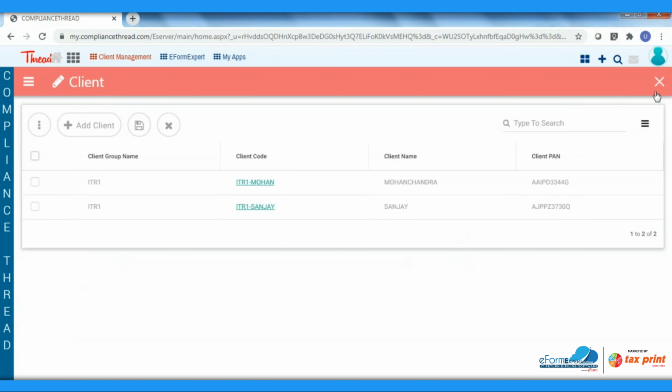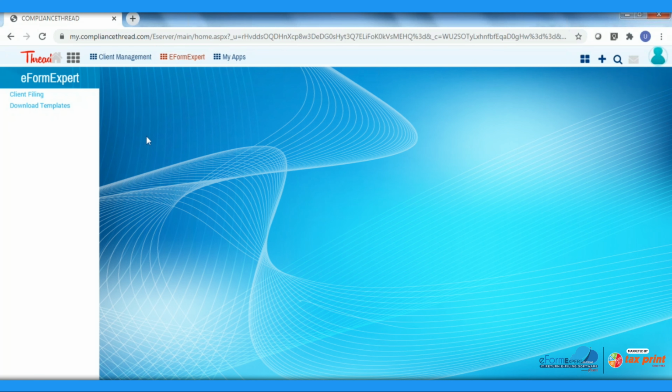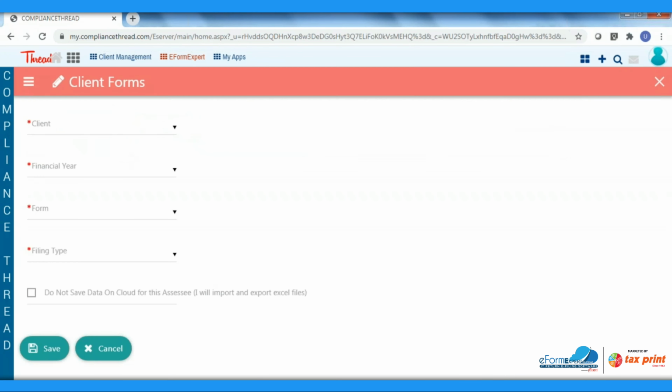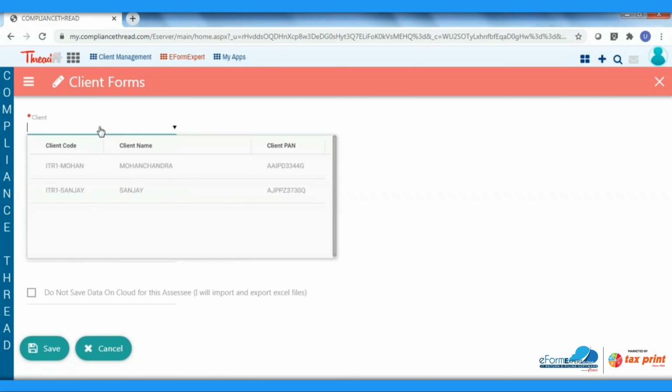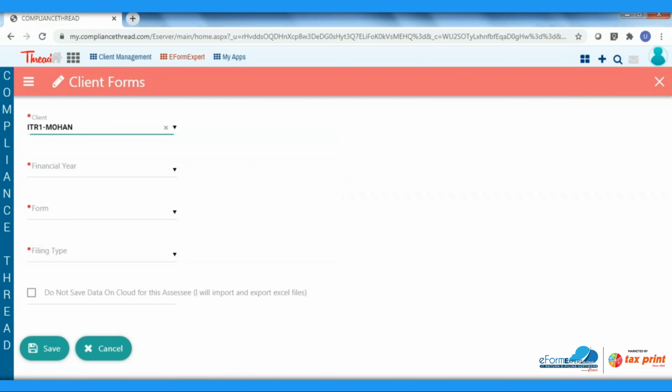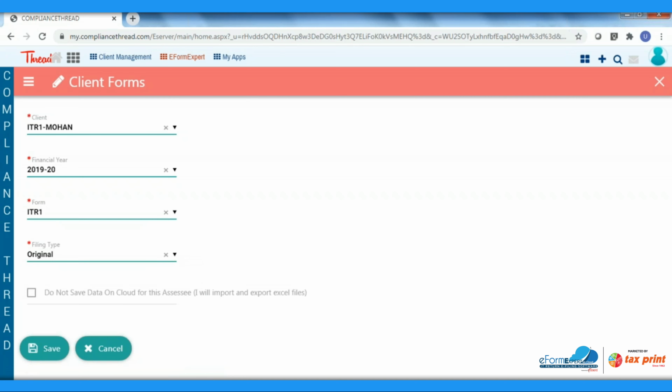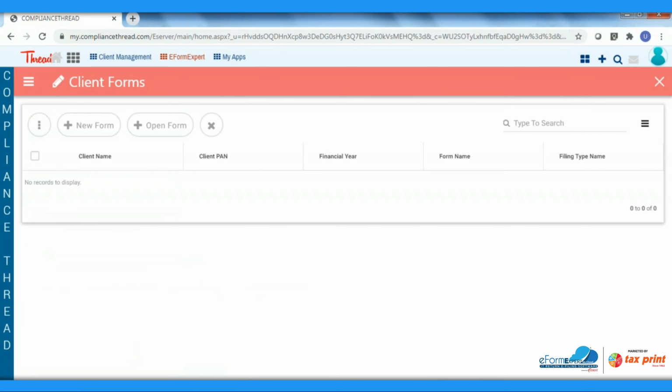After saving both clients in client group, click on eForm Expert tab, click on client filing, then click on new form. Here select all the details like client name, financial year, form type and filing type and click on save button. Here you can see your new form is created.